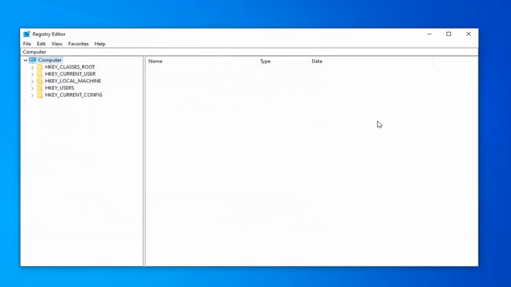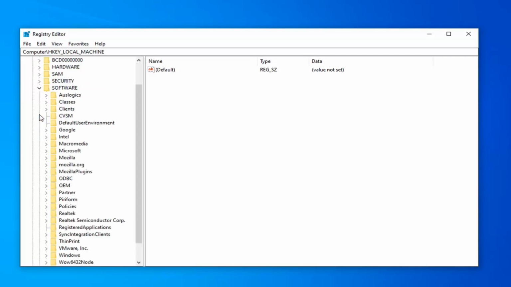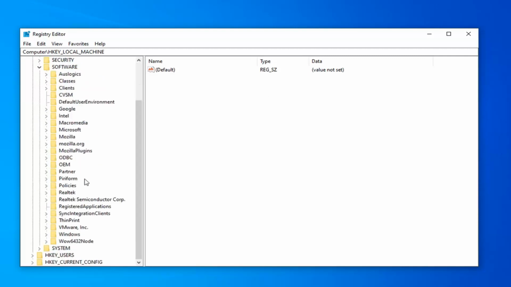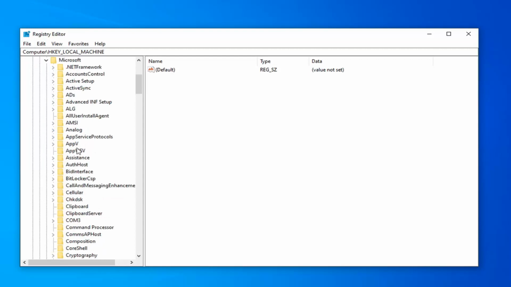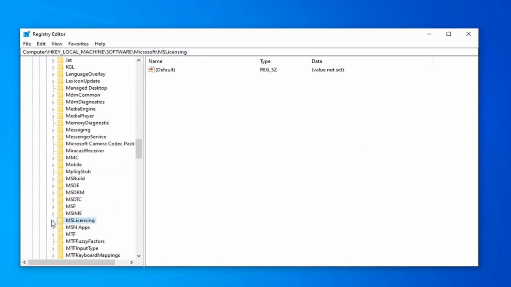So once you've made your backup, you want to expand the HKEY_LOCAL_MACHINE subfolder. So either double click on it or left click on the little arrow next to it to expand the drop down. Now that you've done that, you want to do the same thing for the Software folder. Now you want to find the Microsoft folder here, expand that as well. And now you want to scroll down until you find the folder that says MSLicensing. Expand that.